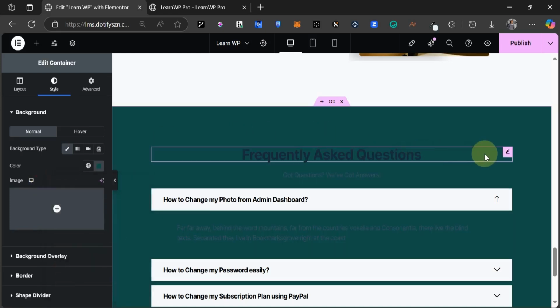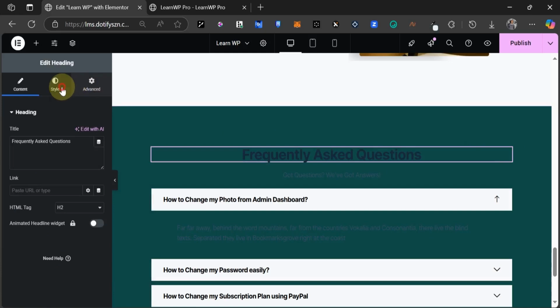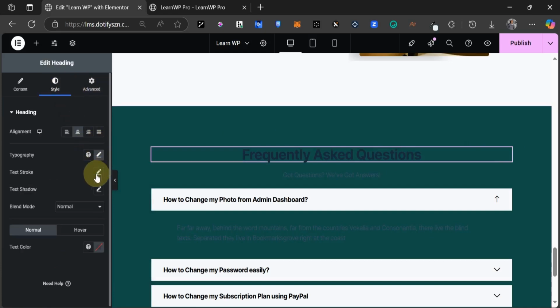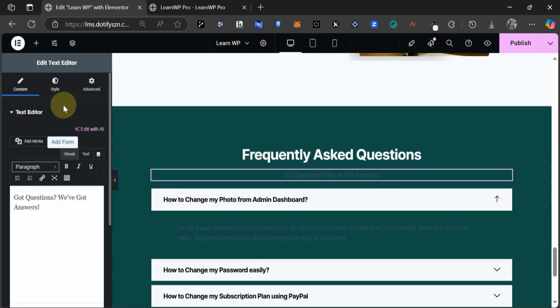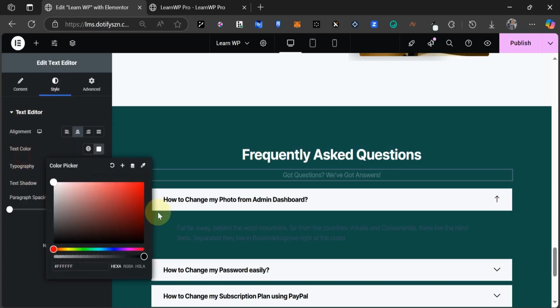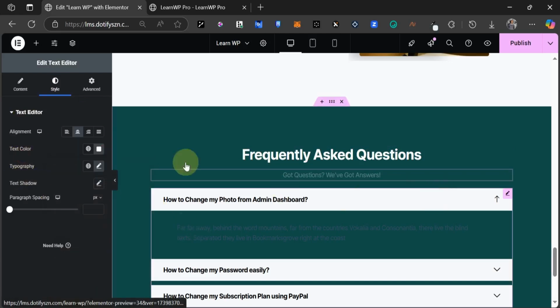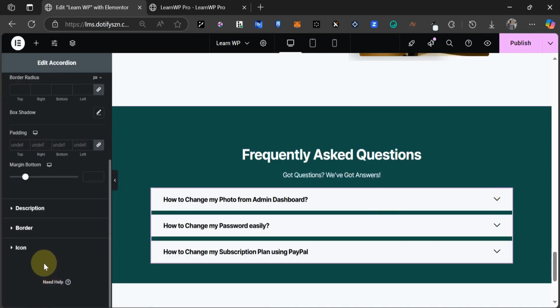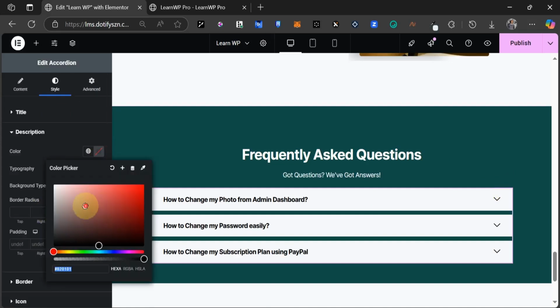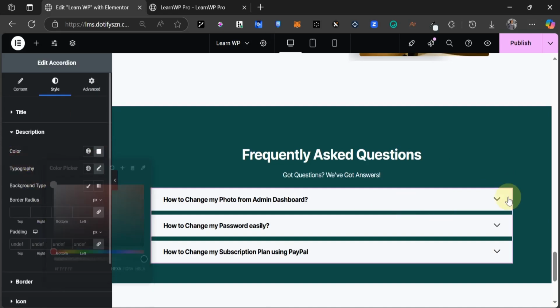Now let's change the color for this one also. Come to style, I'm going to change the text color to white, and we're going to change the text color for these also to white. Come to style, text color, white. Same thing for this. Let's edit, click on this pencil icon, style, and description. The color is going to be white, so change the color to white. All right, let's open this up.